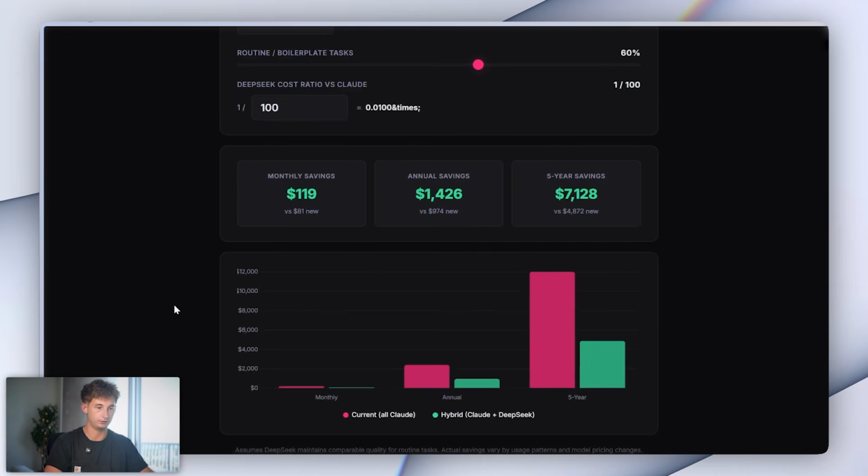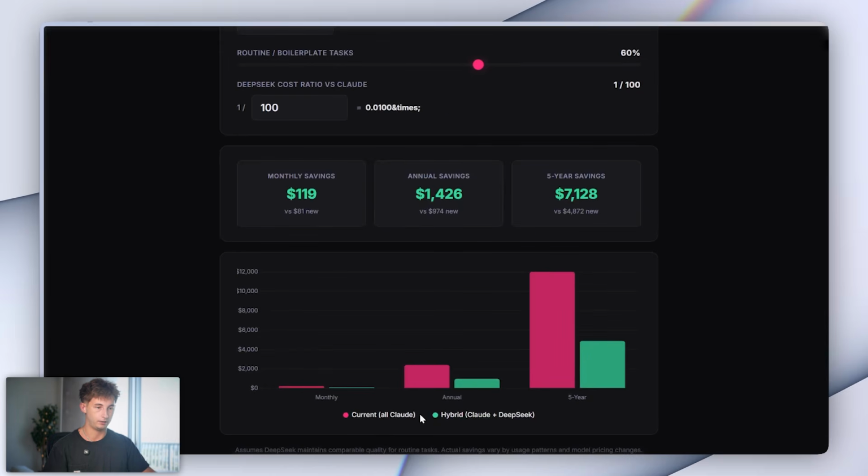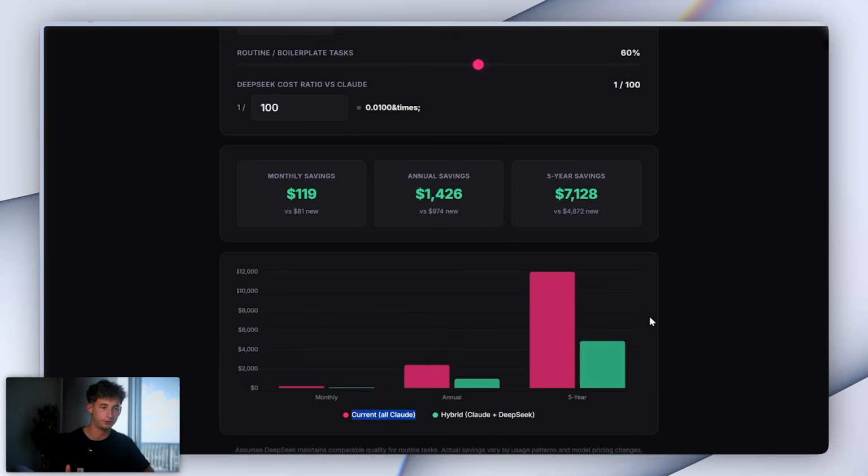So let's scroll down a little bit further, and we can actually see the bar chart. This is going to compare Claude plus Deepseek, and then if we scroll down, we can see the bar chart just comparing current, which is just all Claude, versus a hybrid of Claude plus Deepseek. Now, to generate something like this, even just a couple of months ago, we simply would not have been able to create this unless I was using some sort of supercomputer. And honestly, none of the open source models were there yet. But I genuinely think we are there right now.